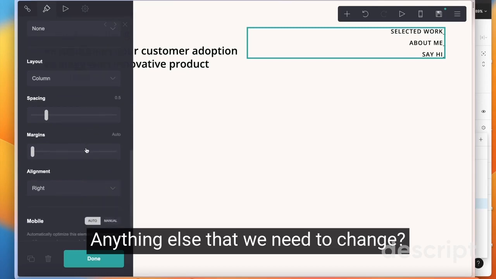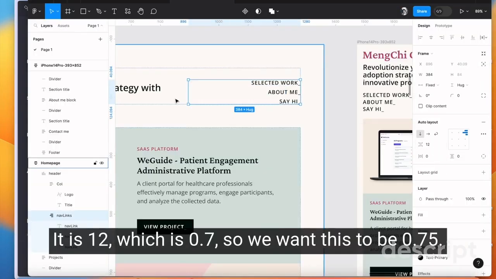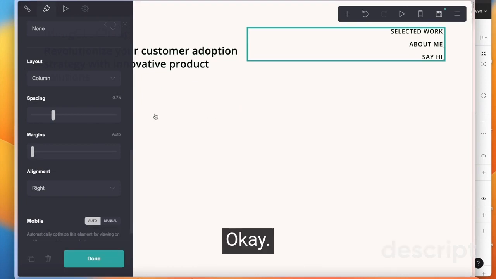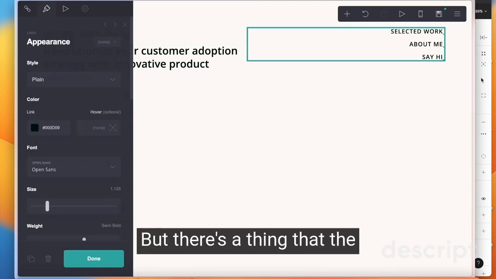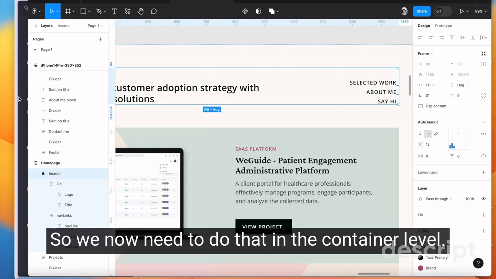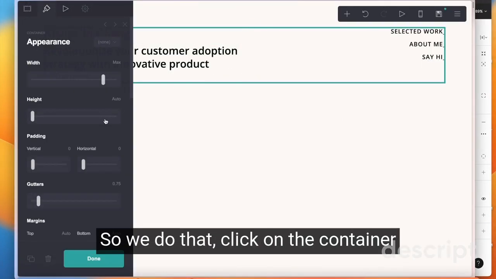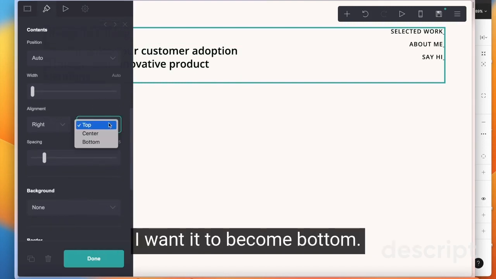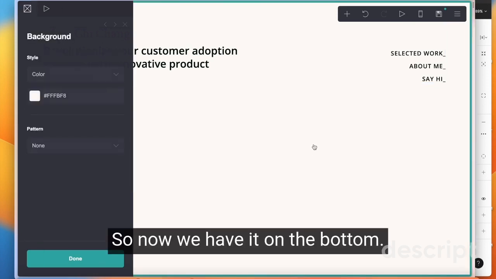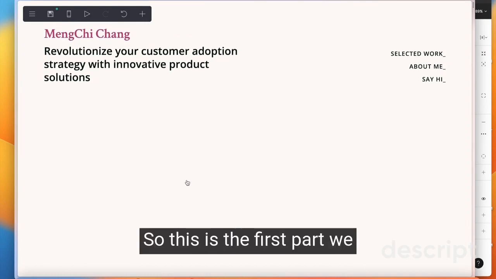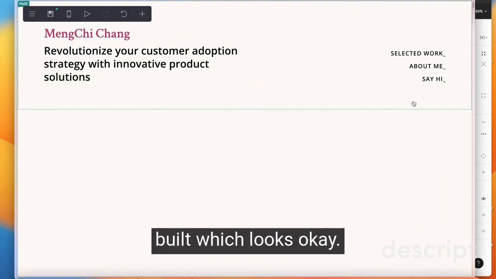Anything else that we need to change? I think this gap is 12, which is 0.75, so we want this to be 0.75. Okay, it looks great, but there's a thing that the alignment of this is at the bottom, so we need to do that in the container level. So we do that, click on the container, and see the alignment now is at the top. I want it to become bottom, so now we have it on the bottom. Yep, let's see. So this is the first part we built, which looks okay.